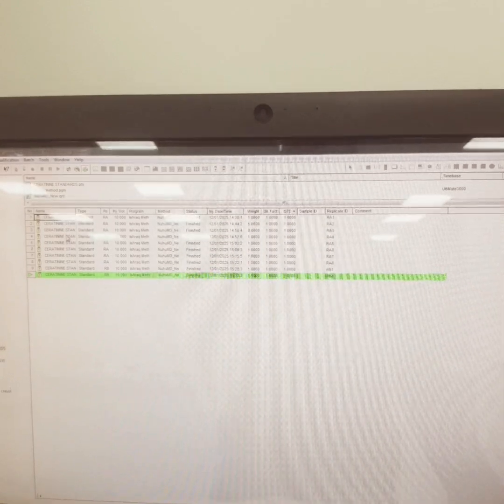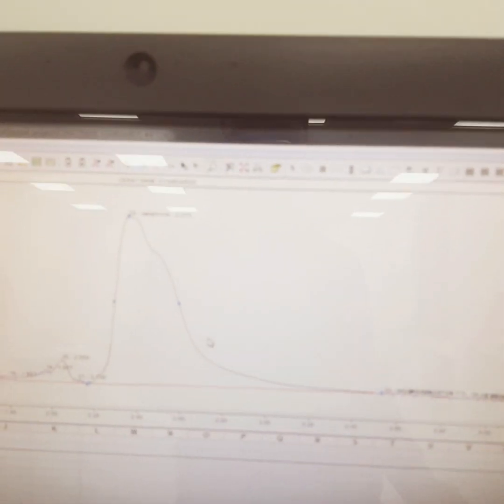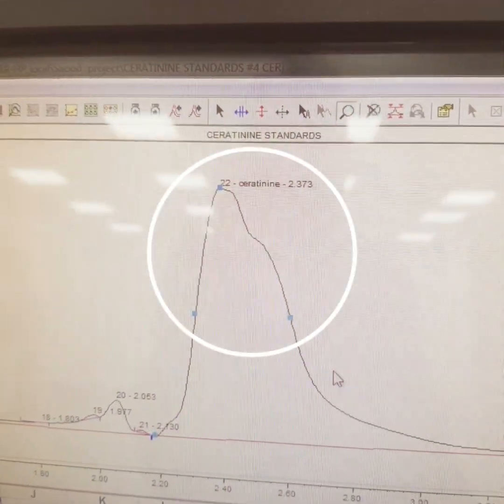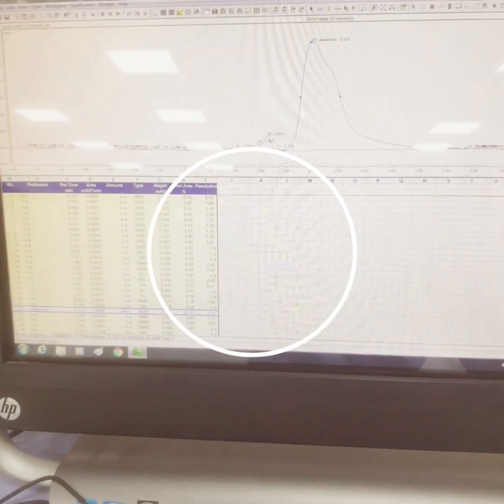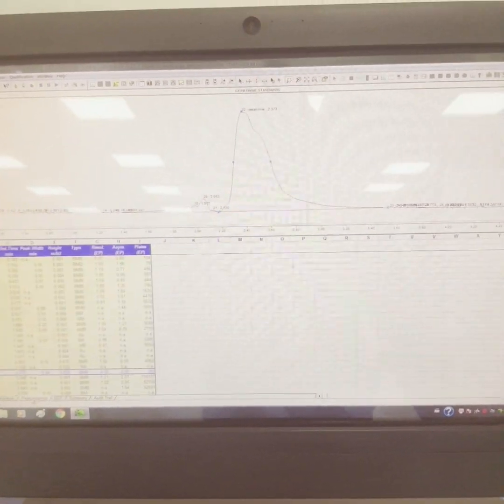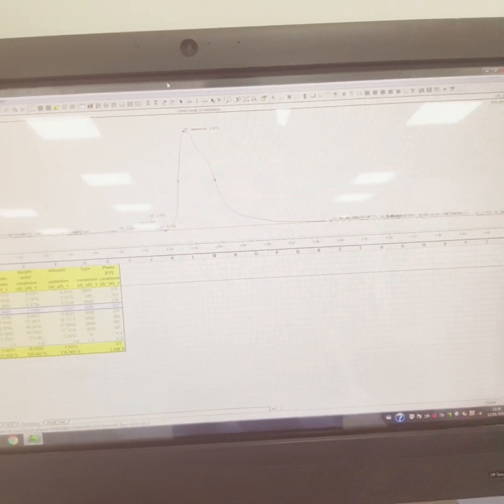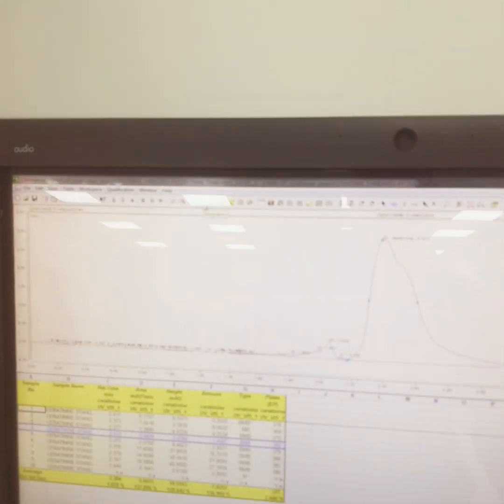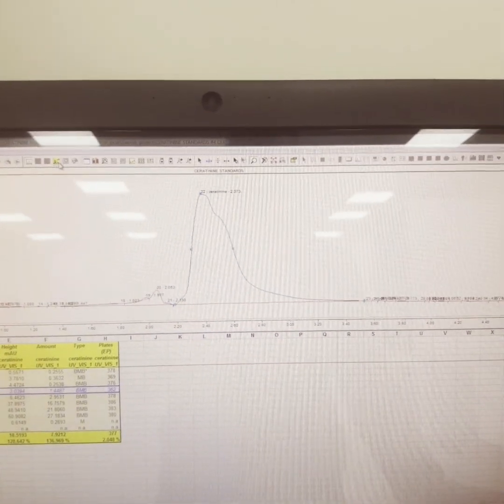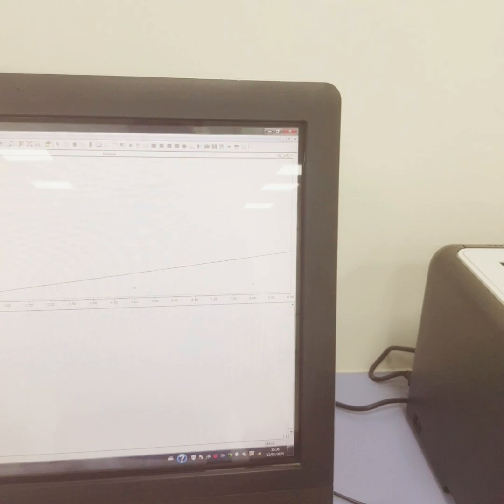Then if you want to see this one, again your peak is coming around 2.373. So go into calibration, peak analysis, summary, and then if you go here, if I click here integration, okay, or if I click on the Q&T editor, this is my calibration window.